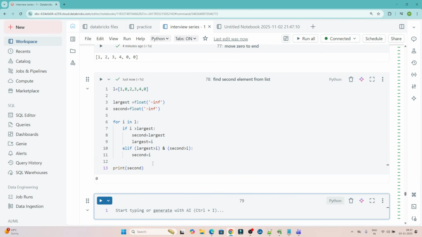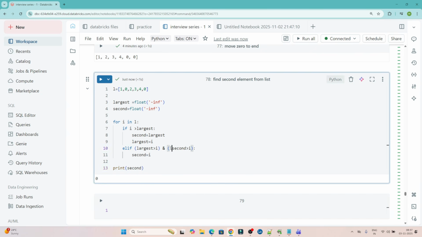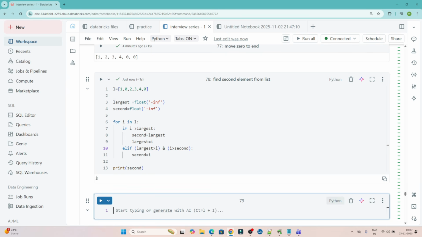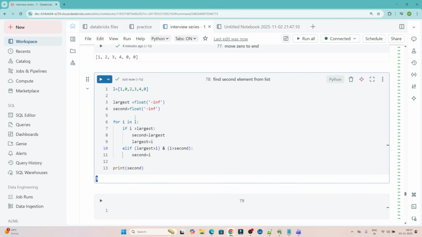Let's see what value we are getting. Second largest equal to i, second is greater than... and yes, this condition: i should be greater than second. Now let me print. You can see 3 is the output. So let's see how actually it is working.